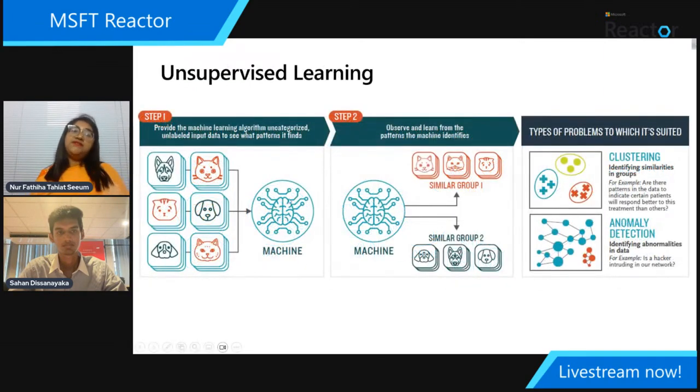Okay. In the case of unsupervised machine learning, we already discussed that the data set we will be handling will be unlabeled. Here we feed some pictures of animals and the machine doesn't know which one is a cat or a dog. After the training, our system will produce two clusters: similar group 1, which includes the pictures of cats, and similar group 2, which we can say is a group of dogs.